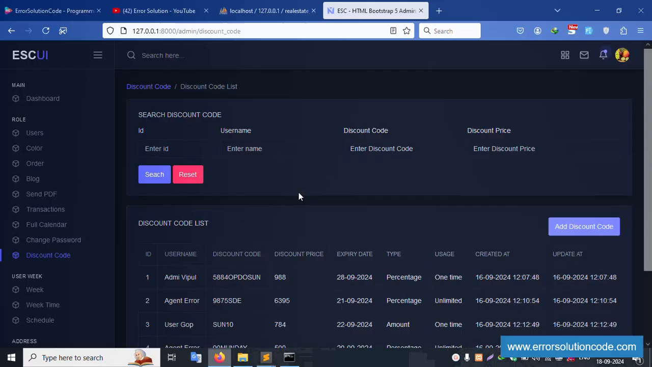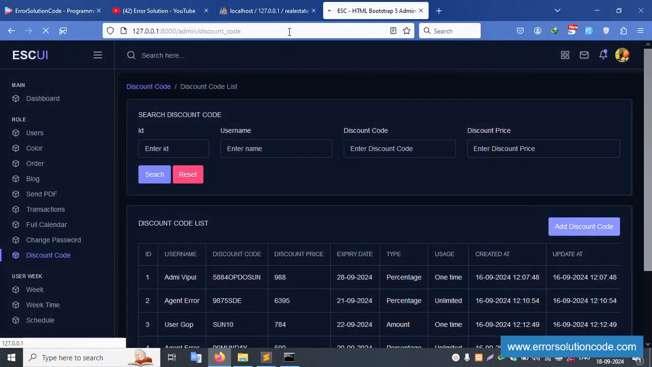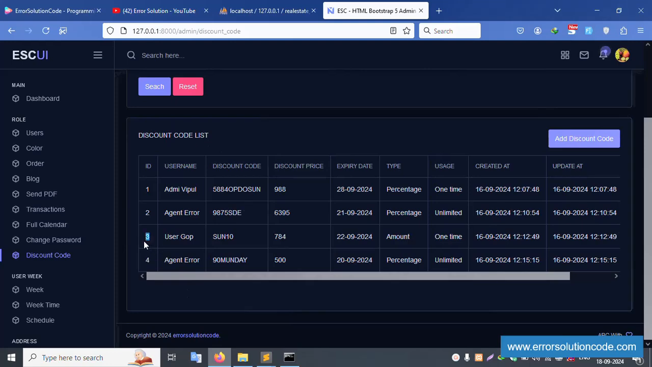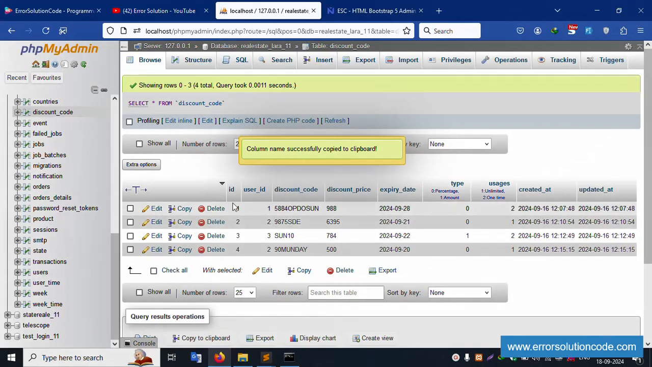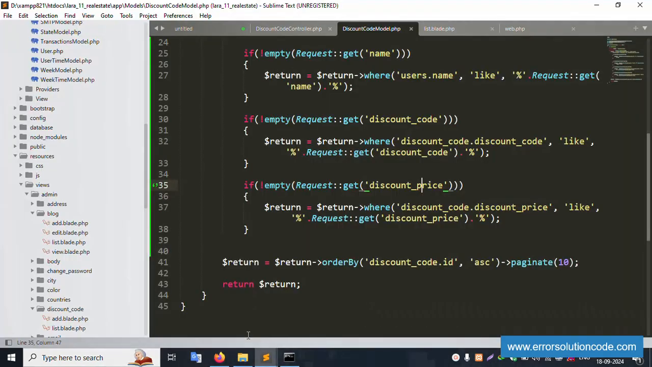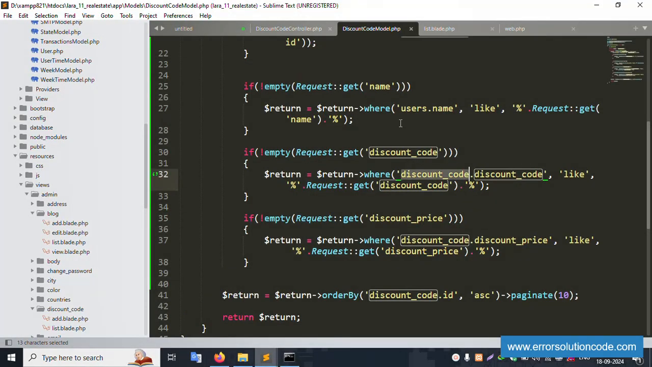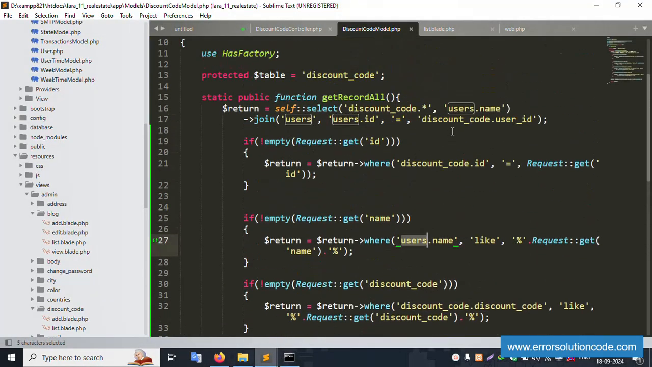Search bar is done. Let's refresh this page. This is not an issue. Inside this available 3 numbers. This is the field available: ID, discount code, and this is the table name. And this is all table names available, and this is a join query. Inside this join query is available user ID.